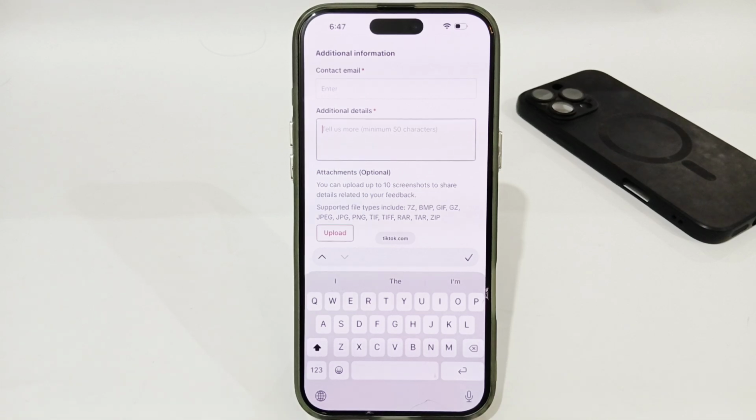Once you have uploaded your issue, you will almost get a fix or a confirmation message in almost 24 hours, or in a day or 2 days or in a week, and your account will be unbanned. So in this way you can easily recover your banned TikTok account.